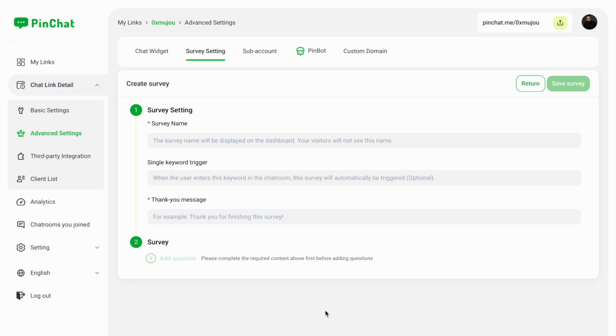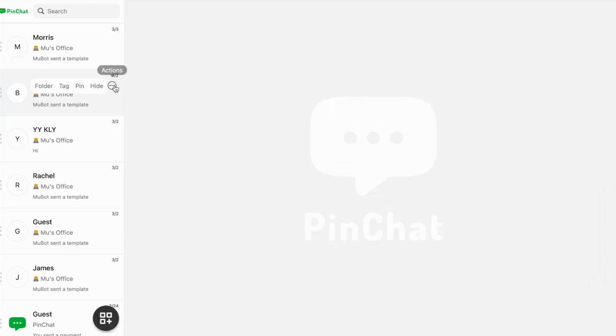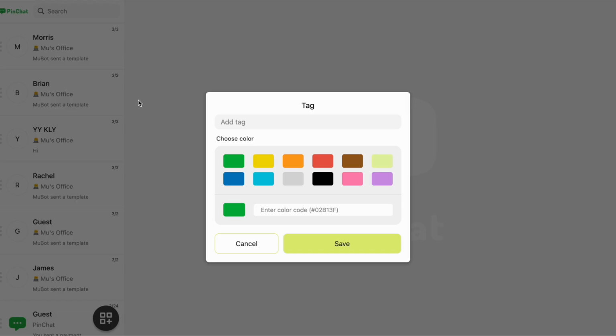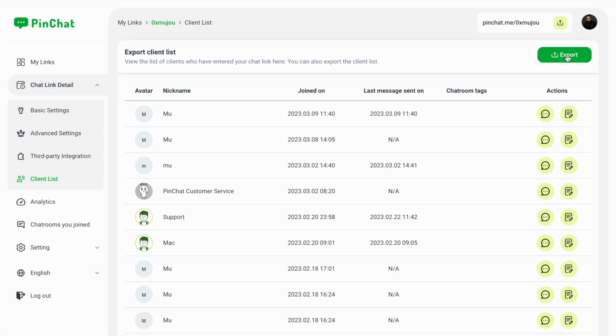In-chat surveys and reply requests are also great options to interact with your customers. All survey results and customer information will be stored in your dashboard. You can use user tags and folders to manage service status and categorize different sales leads. Furthermore, every chat log can be exported.